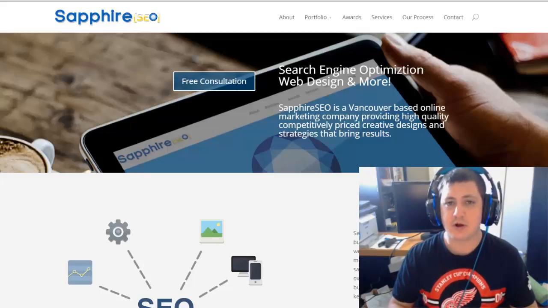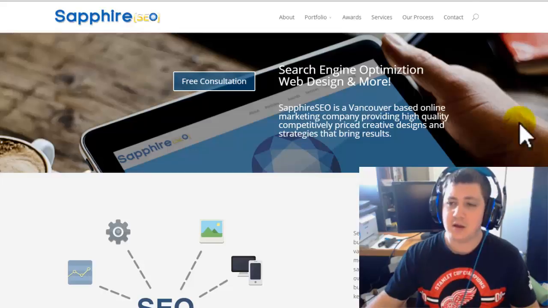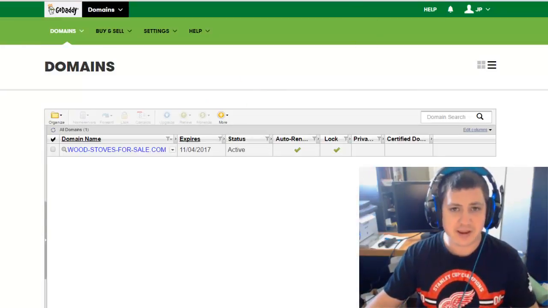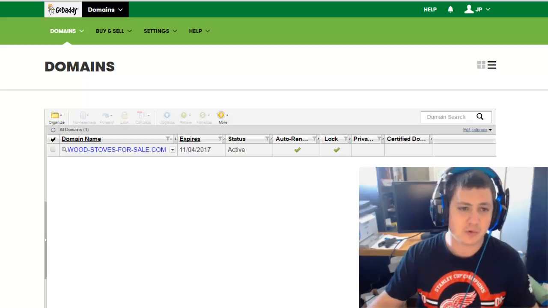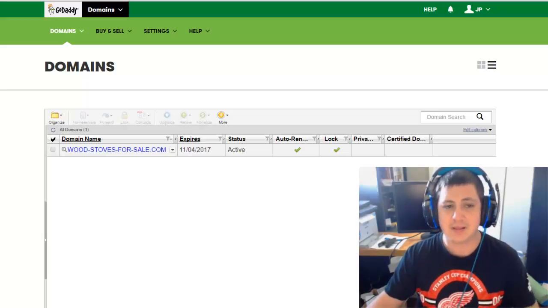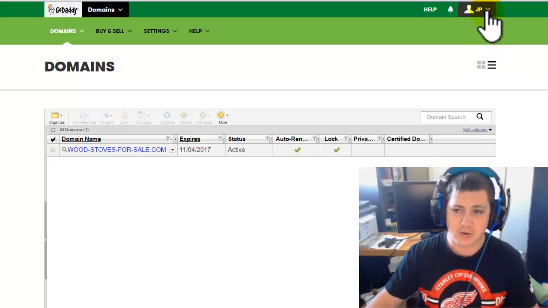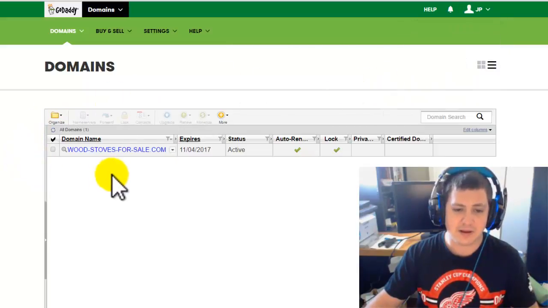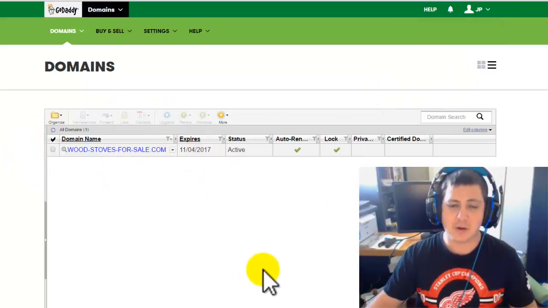So where we're going to start off is we're going to go check on our domain name. Here we are in GoDaddy. Now, if you don't have a GoDaddy account, go ahead and go to godaddy.com, create an account, purchase a domain name, and go into the domain manager by going up here on the right-hand side, going to your products and your domain names. So here we are in the domain name manager.